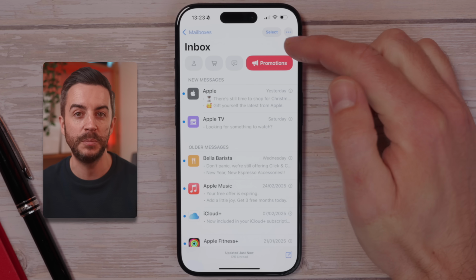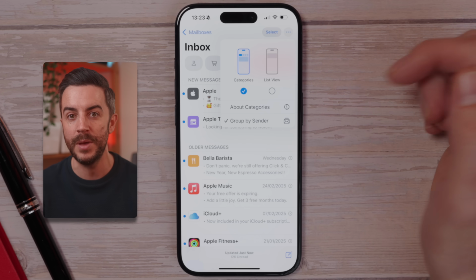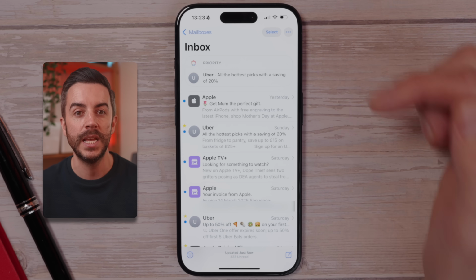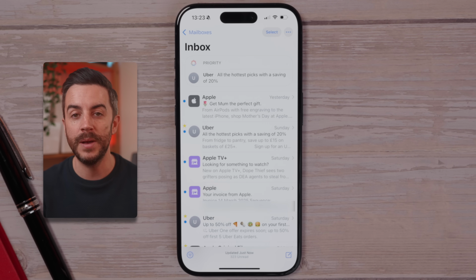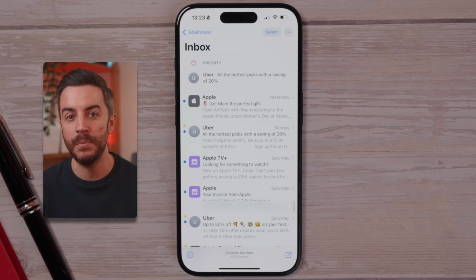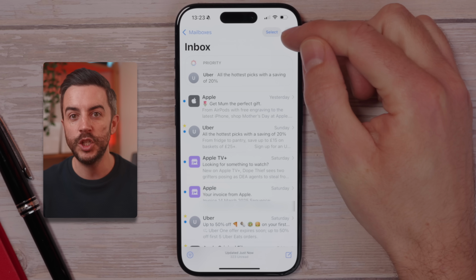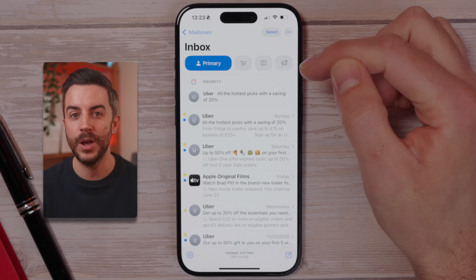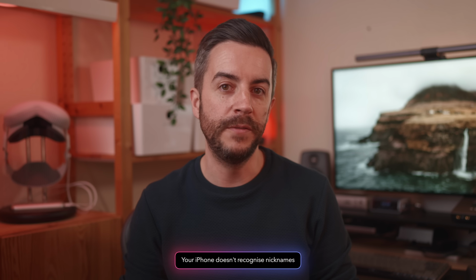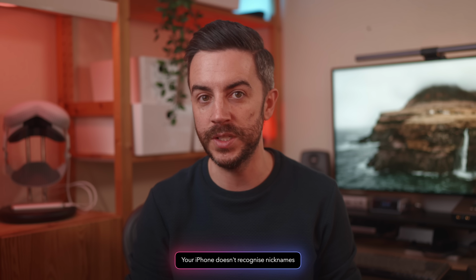Just tap the ellipsis button in the top right corner of the Mail app and change the view from categories to list view. And that's it. Your emails will now all show up in a single inbox. If you ever change your mind and you want to switch back to categories, just repeat the process and toggle it back on.